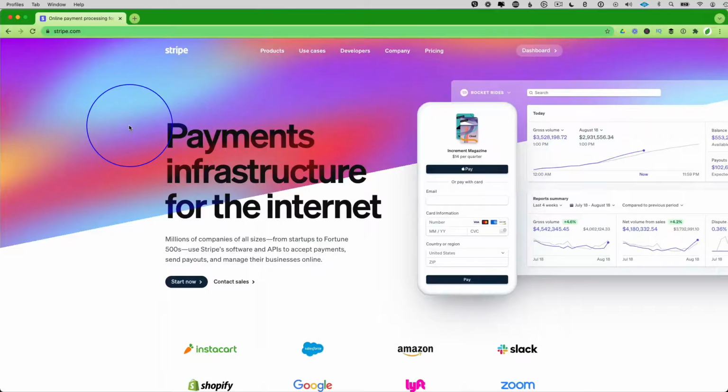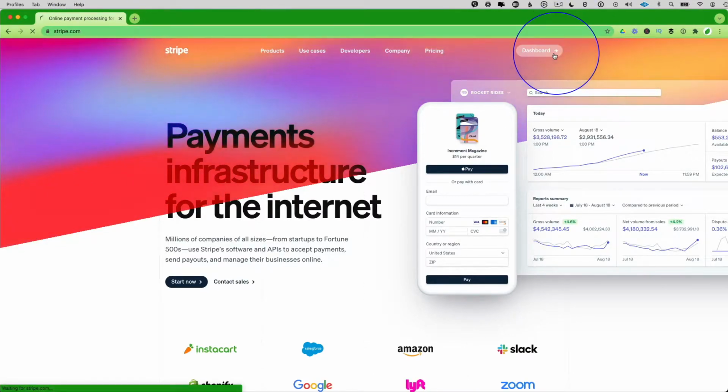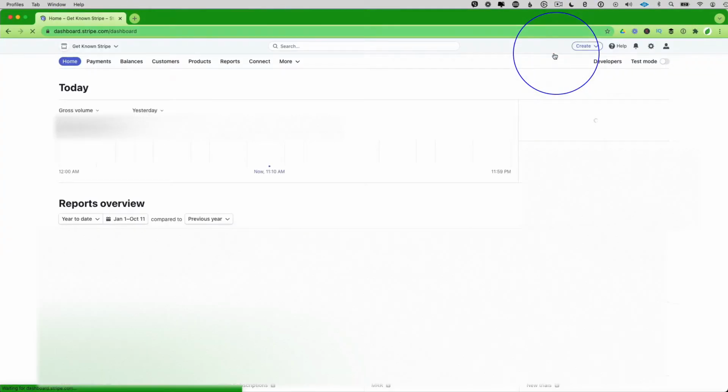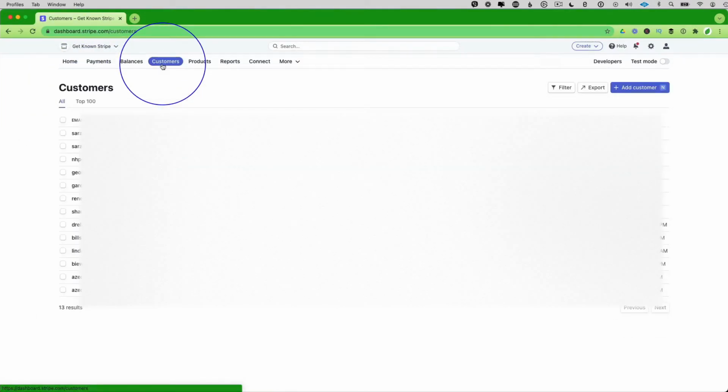Let me show you. Okay, so just go to stripe.com. You're going to log in, go to your dashboard over here on the top right. And once here, you're going to choose which account you're going to use. And let's just choose my Get Known account. And we're going to go to our customers over here on the far right. And I'm going to add a new customer.